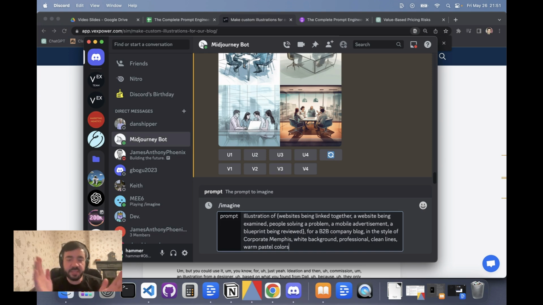First, we start with illustration, right? That's pretty obvious. And then what we have here is permutations. So these are different types of illustration that we want, right? For this client, it's a tool that automatically promotes products from your blog. So they want websites being linked together as an illustration. They want a website being examined, people solving a problem together, a mobile advertisement, a blueprint being reviewed. So these are the types of things they want illustrations of, and permutations is going to generate a new prompt for every single one of them.